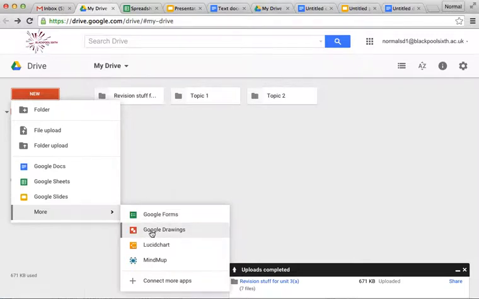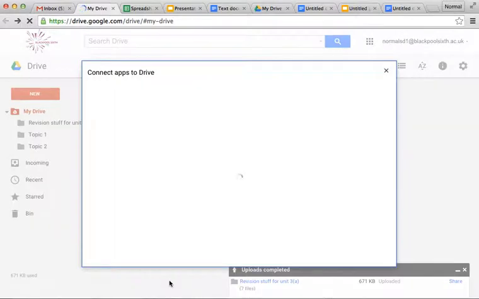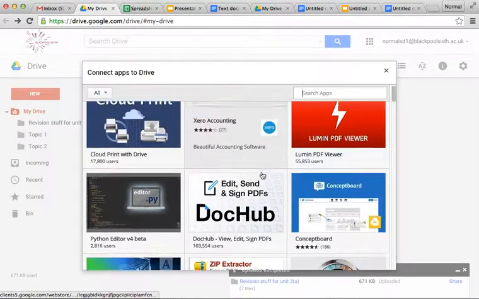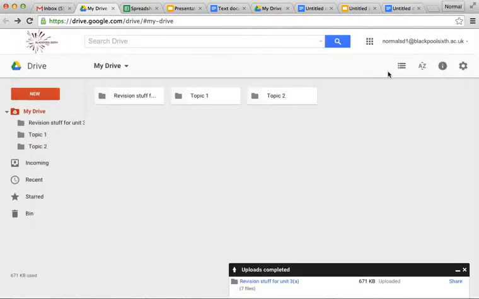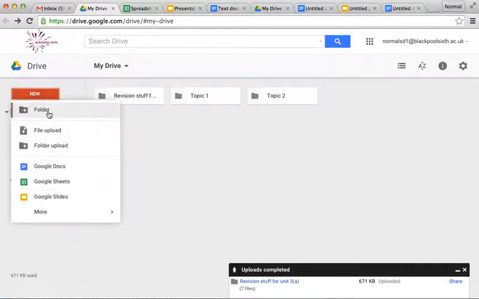And you can draw, you can create surveys, and you can add additional apps to your Google Drive. You can see I've added a couple of apps there. You can add additional apps, all sorts of software to Google Drive, but for this moment in time we're just going to stick with these basic rules. Create documents, create folders, upload folders.